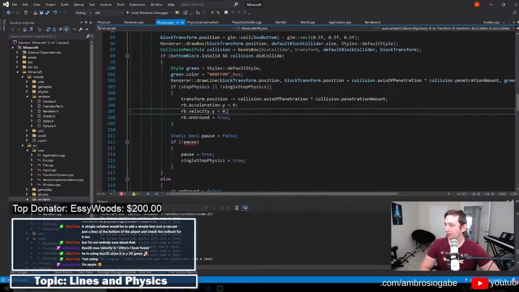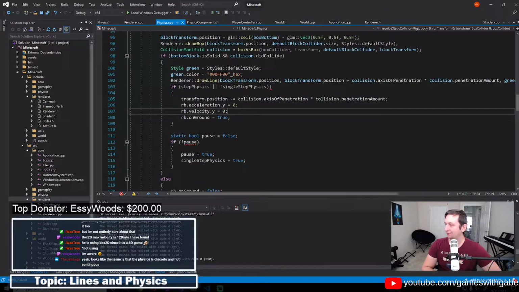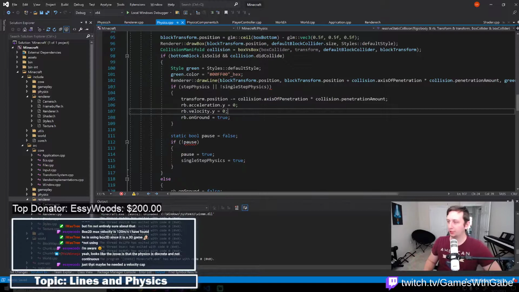Box 2D max velocity is 120 meters per second, found. Okay. He's using Box 2D since it's a 3D game. Yeah. And Jomega, yeah, the issue looks like the physics is discrete and not continuous. Yep. Yeah, we'll check all this stuff out.